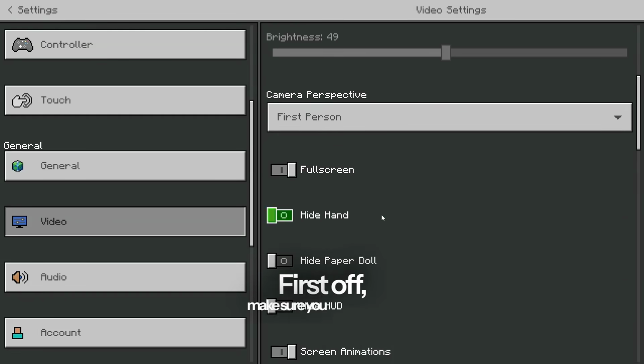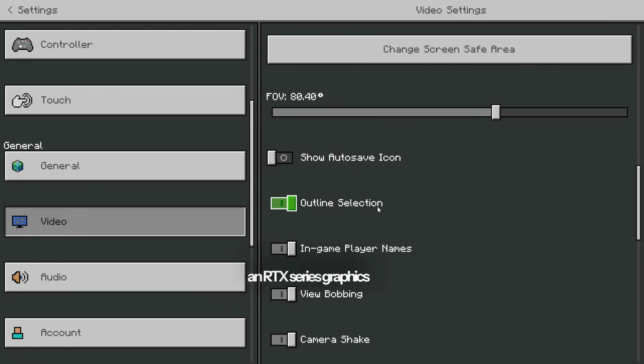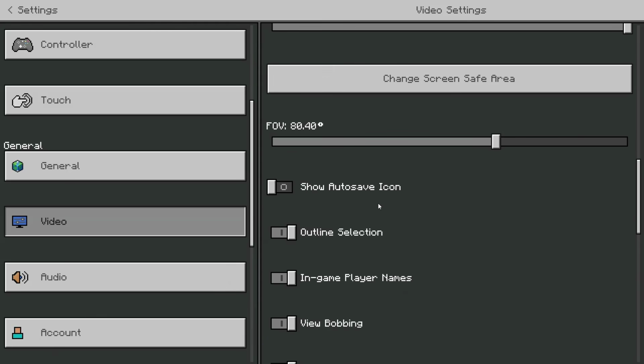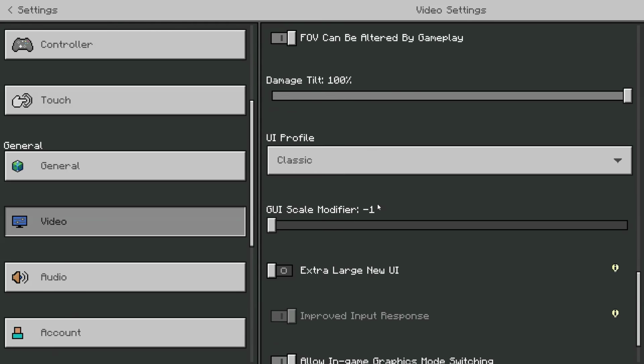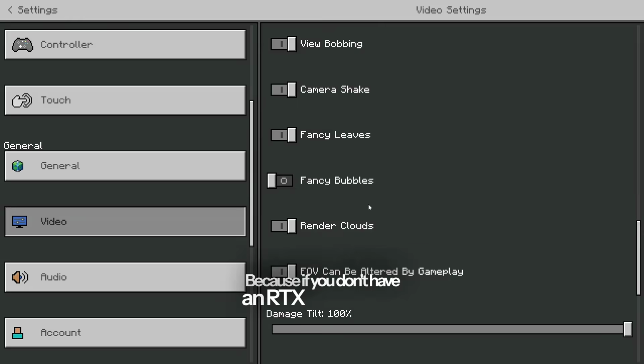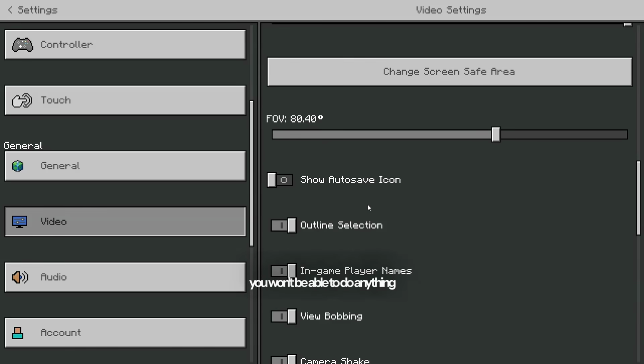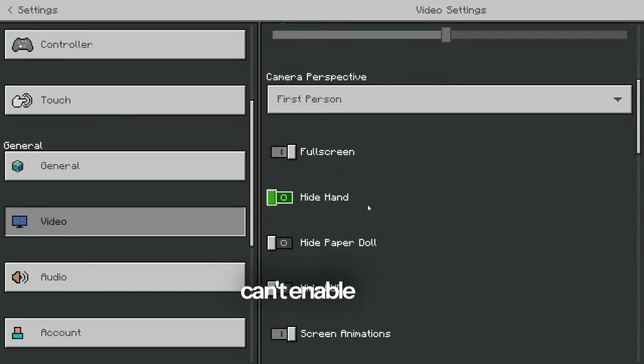First off, make sure you actually have an RTX series graphics card, right? Because if you don't have an RTX series card, you won't be able to do anything here since you literally can't enable RTX.